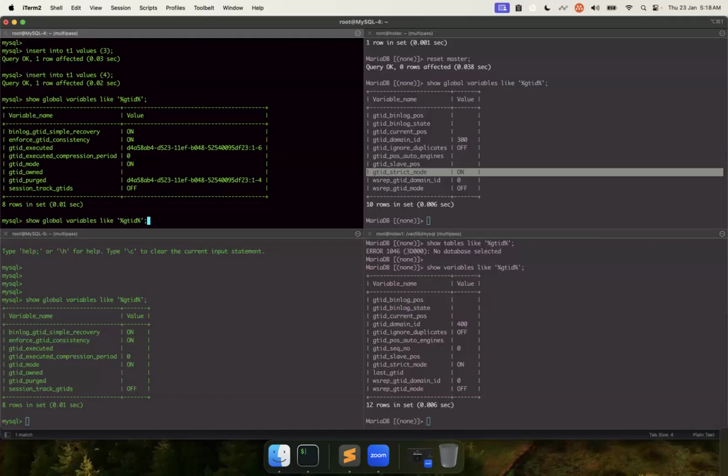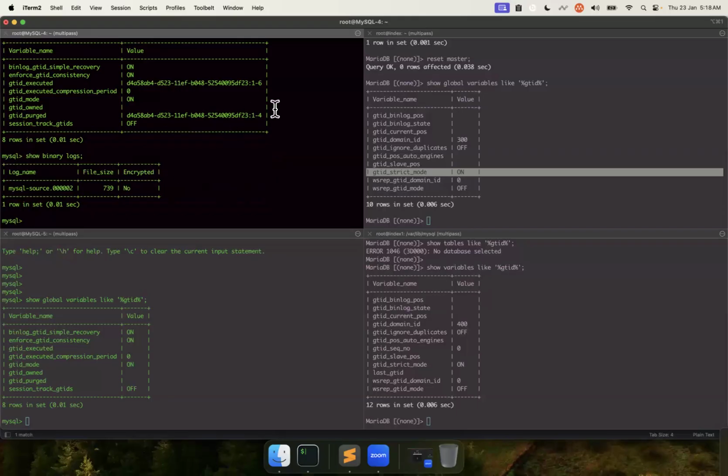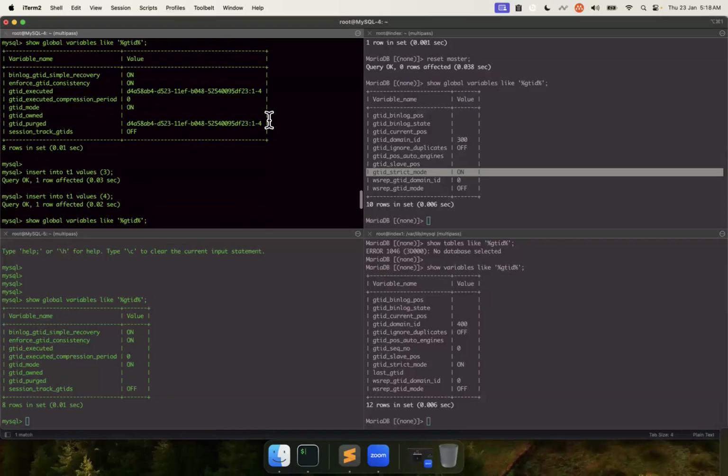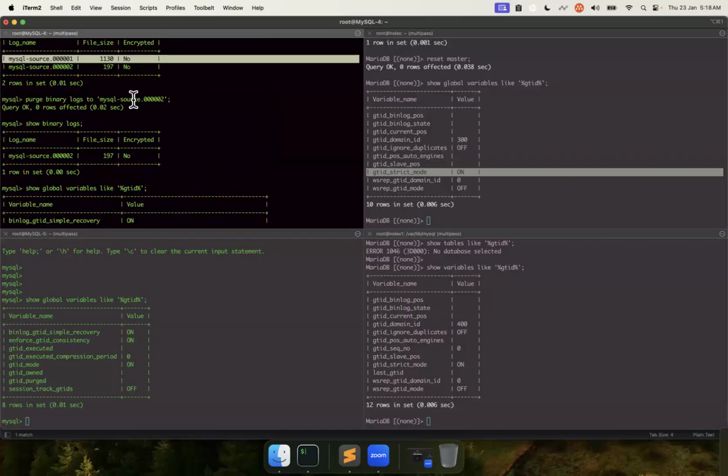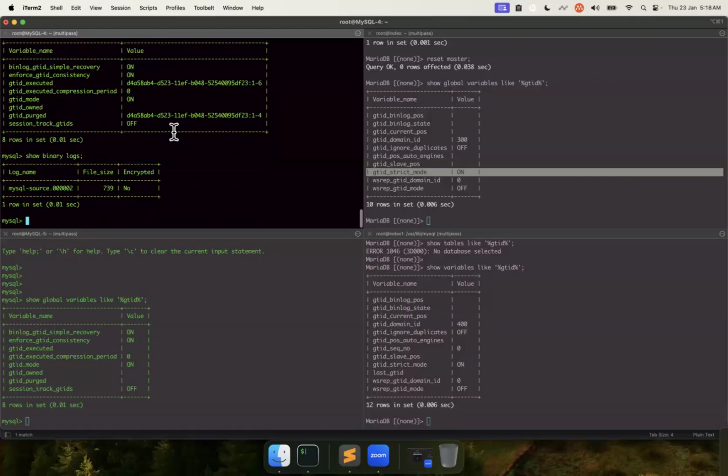So what does it mean? Show binary logs. The fifth and sixth transactions are available in this binary log. Until the fourth transaction, the binary logs are purged. Transactions 1, 2, 3, 4 were written in binary log 001, and we purged that binary log. So currently we have only 002. Once we purge the binary log that contains the four transactions, GTID purged reflects it.